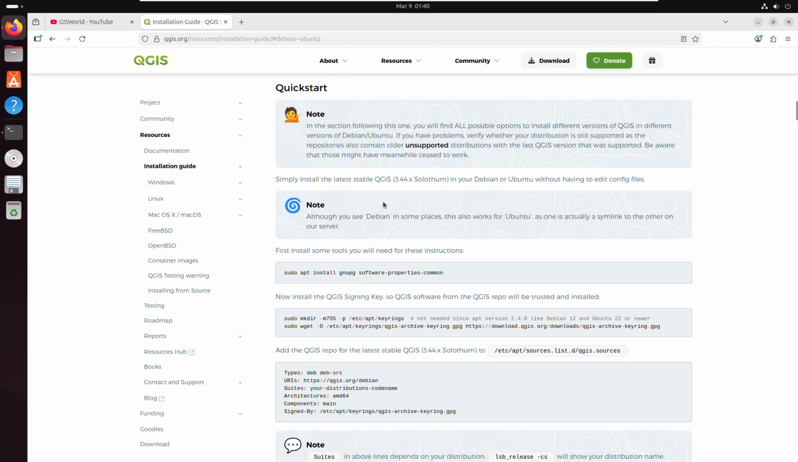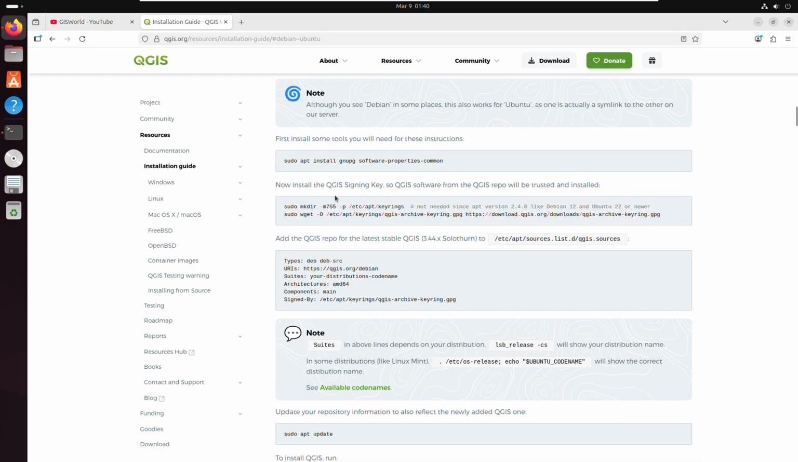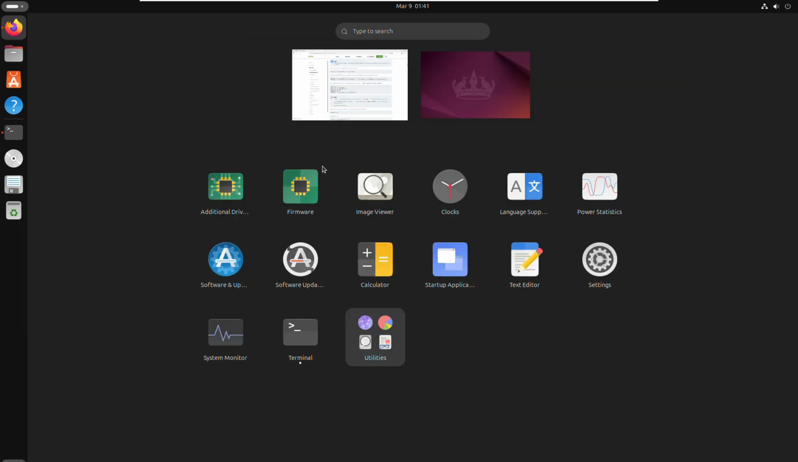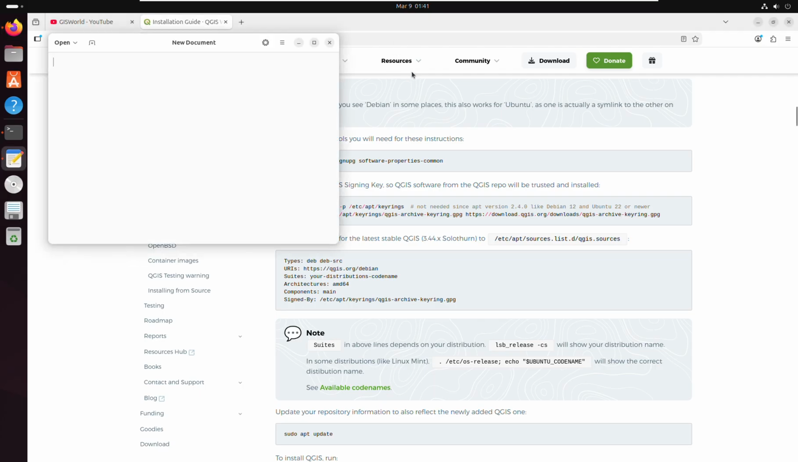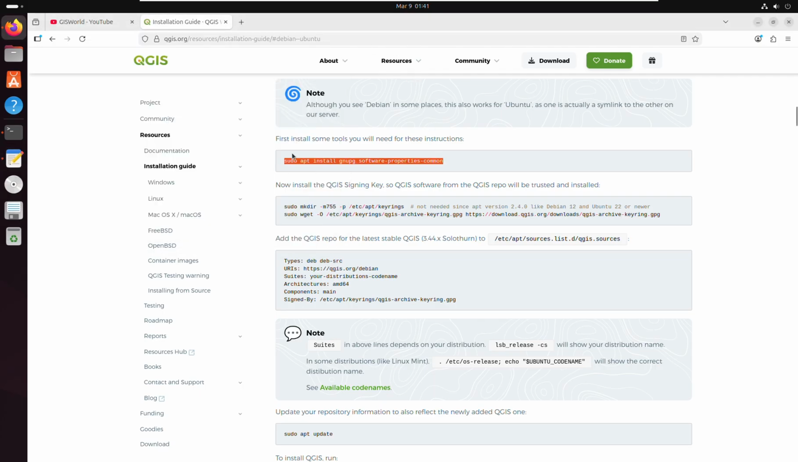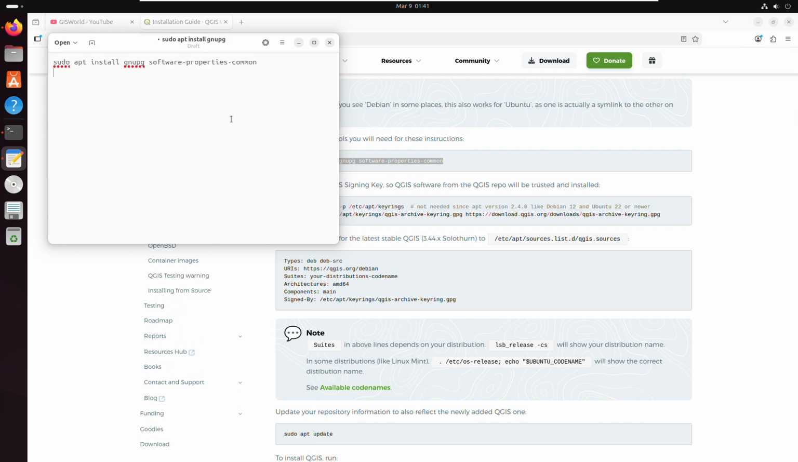So in this page, there are a couple of commands that we should run in our terminal. But before that, I want to collect all of the commands in my note and then run them step by step. So first open a note and just copy the necessary commands here like this.